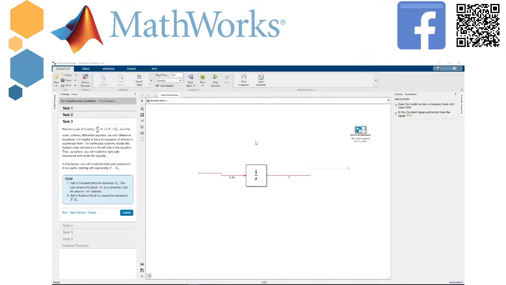Okay, let's try to talk about that. Let's say we want to write Newton's law of cooling, the equation for the temperature. To do that, we need to add a constant block to represent T0.